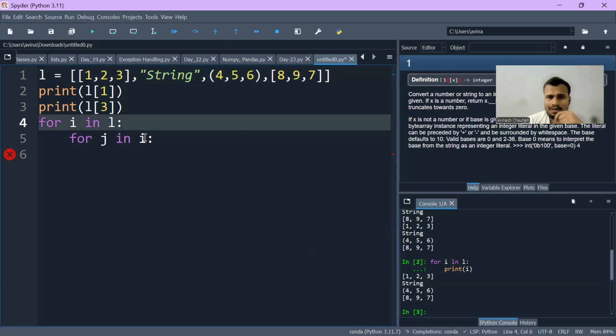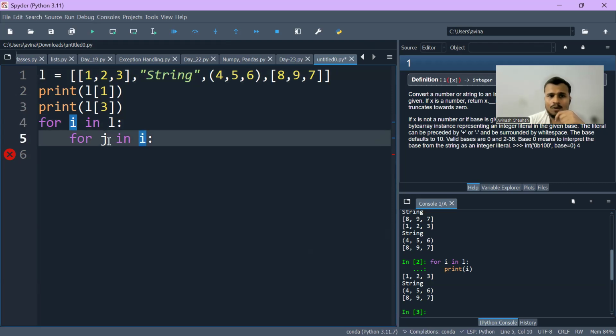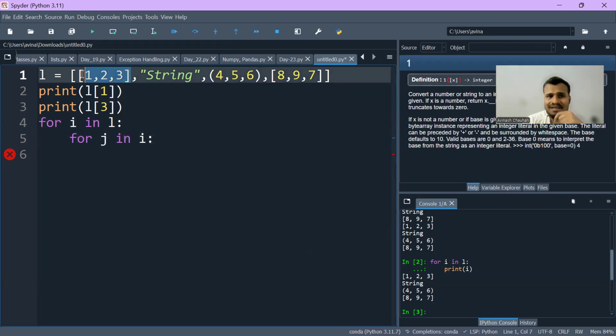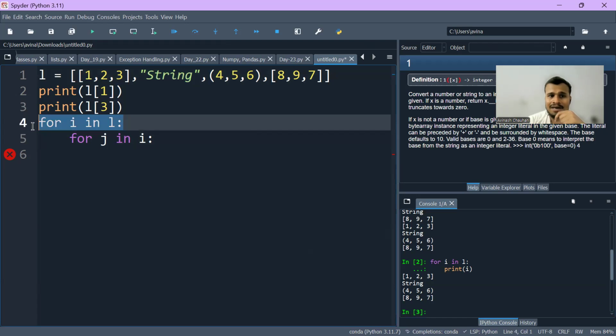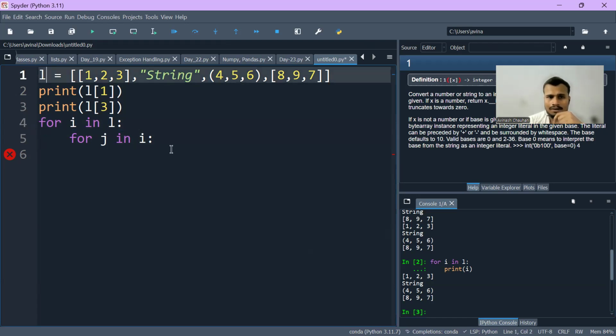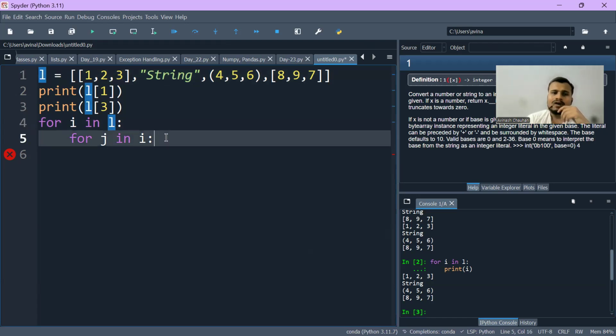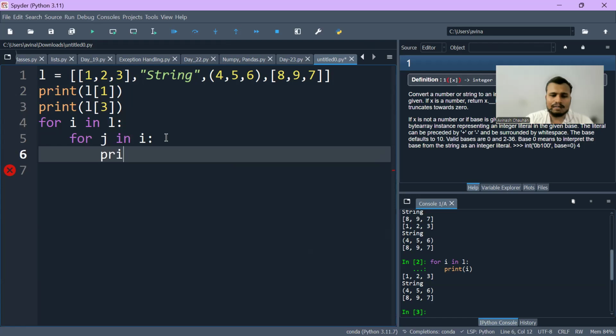And within that, I'm going to iterate through j. And j will hold the elements inside this particular list or string, similarly, as i is holding in L, right? So if I write here print j, now let's see what happens.